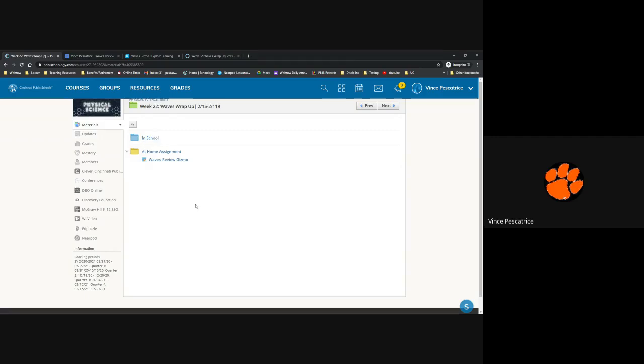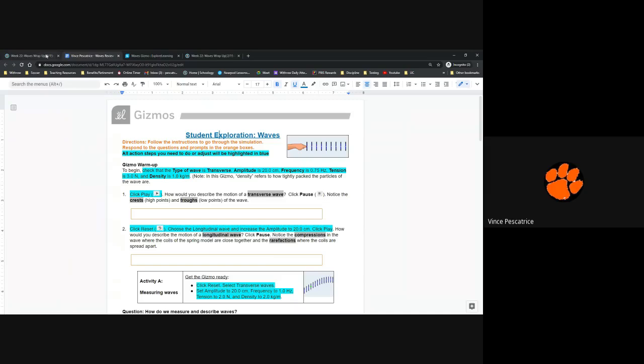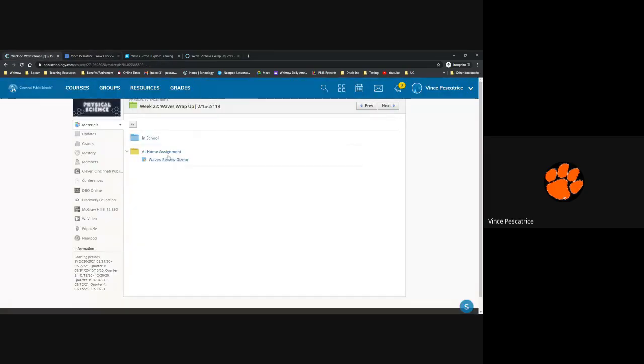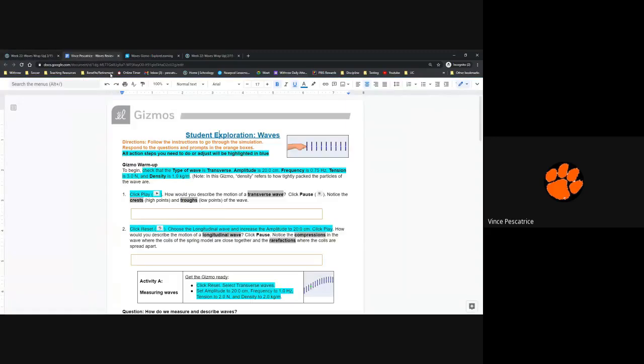So here is the assignment we're going to be walking through today. I'm going to be making a demo of the Waves Review Gizmo to kind of wrap up everything we've been talking about with Waves. So when you click on this assignment and you open up the attached document, it's going to look like this. All right. So follow directions. That is the most important thing here to go through this simulation.